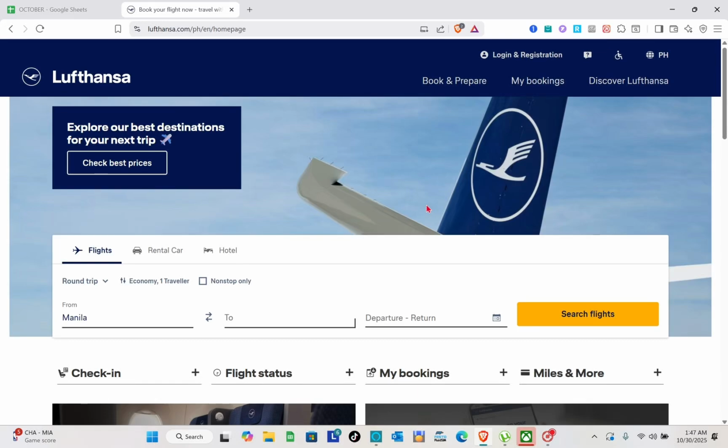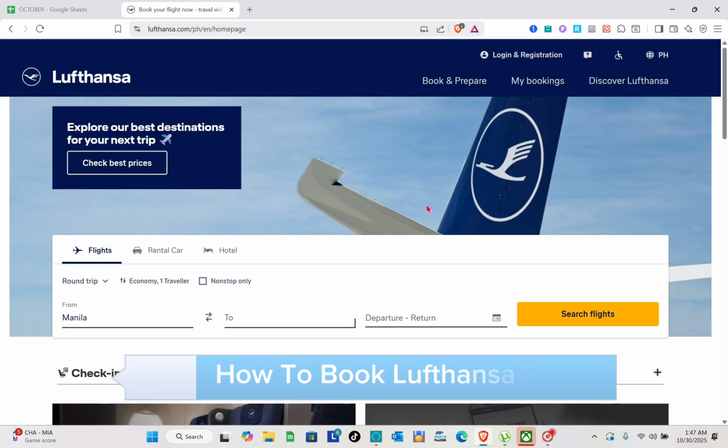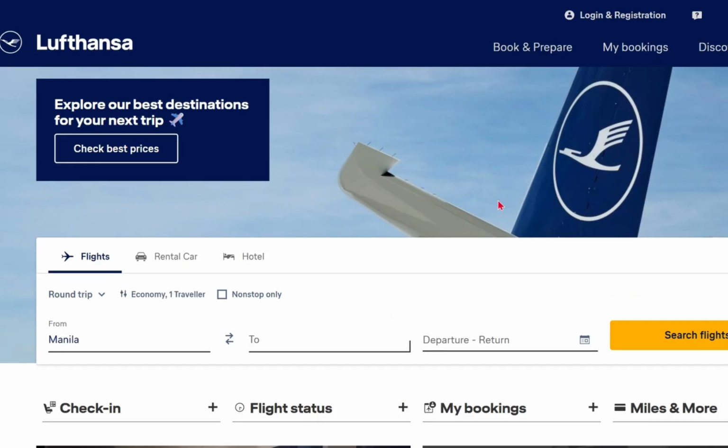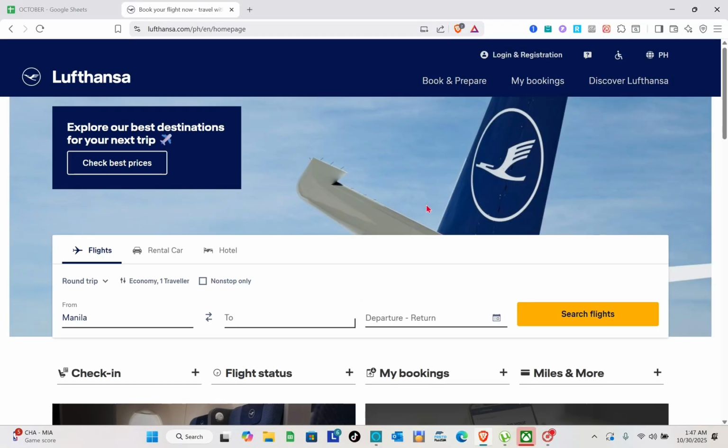In this video, you will learn how to book a Lufthansa flight. So the first thing you should do here is open any of your web browsers. Then, using the search bar at the top, search for Lufthansa. And then you just have to log in or register if you don't have an account yet. So you have that option right here.